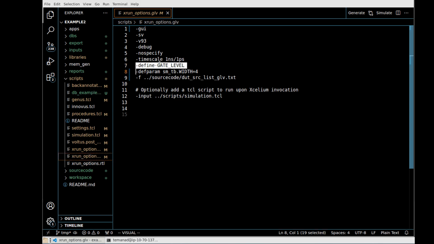The first one that we see here is -define GATE_LEVEL. That's going to send a definition of gate level to the RTL, which we're going to see what it does in a moment. Second of all, we have this -defparam smtb.width=4, which is going to send a parameter of width equals 4 to the testbench. Third of all, we're going to read the DUT source list GLV versus the source list RTL that we read before.